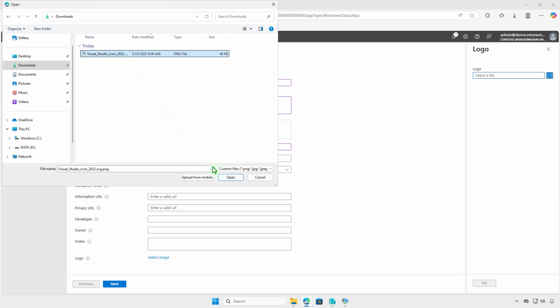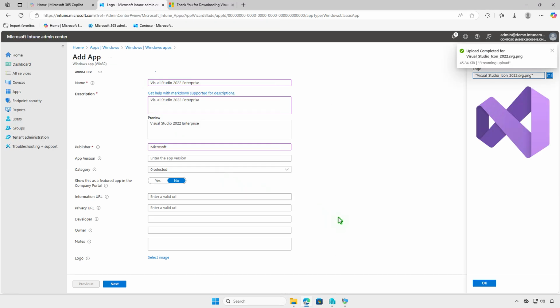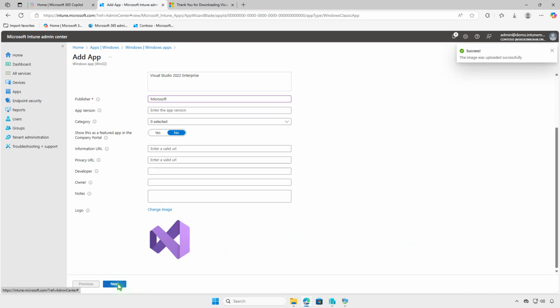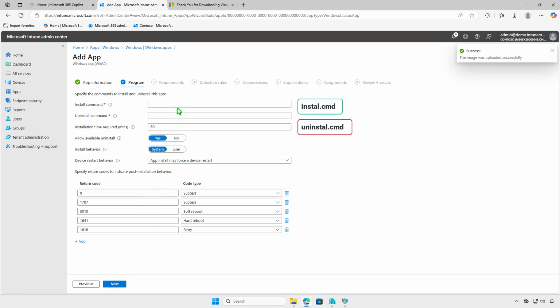We recommend specifying the logo here because it makes it easy for users to identify the applications via the logo. In the Program page, we need to enter the install and uninstall commands for the app.